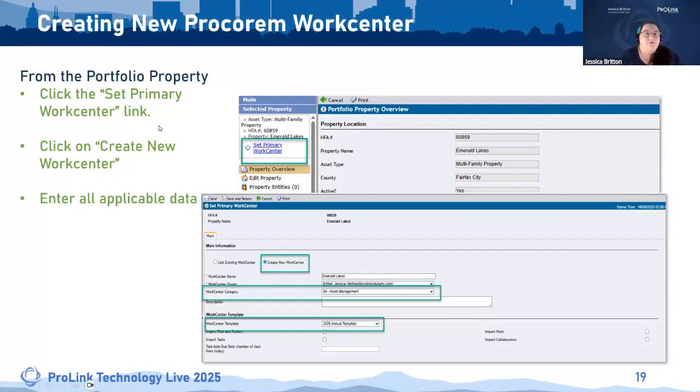And so to complete setting up that work center, you're going to click that Set Primary Work Center button. And if you do not have a work center already created, you're going to make sure that Create New Work Center button is checked off. And you're going to make sure these values below are correct, like the work center name, who that work center owner is, things like that. You can also utilize this to bring in templates for Procorum.